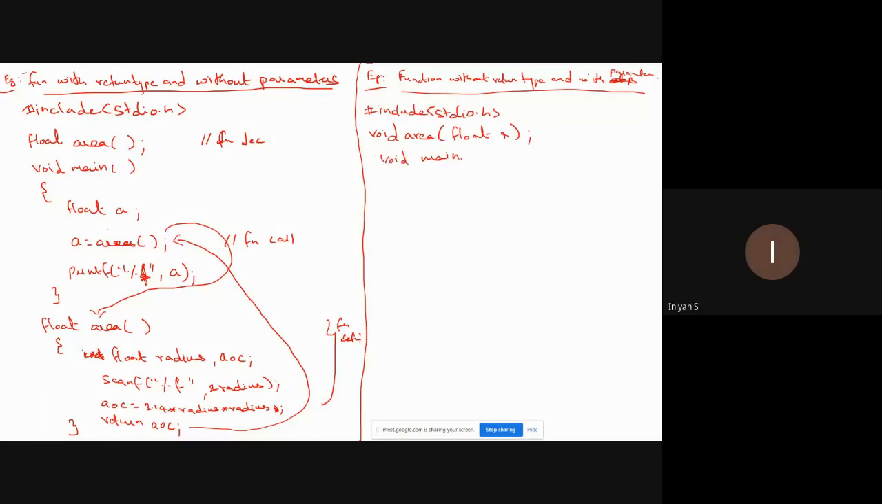Main function. See, whenever I'm writing a program, immediately in the evening itself, you just execute this program. If you have any error, definitely it must be executed. Since I'm explaining it, I didn't do the execution part. You do the execution part.